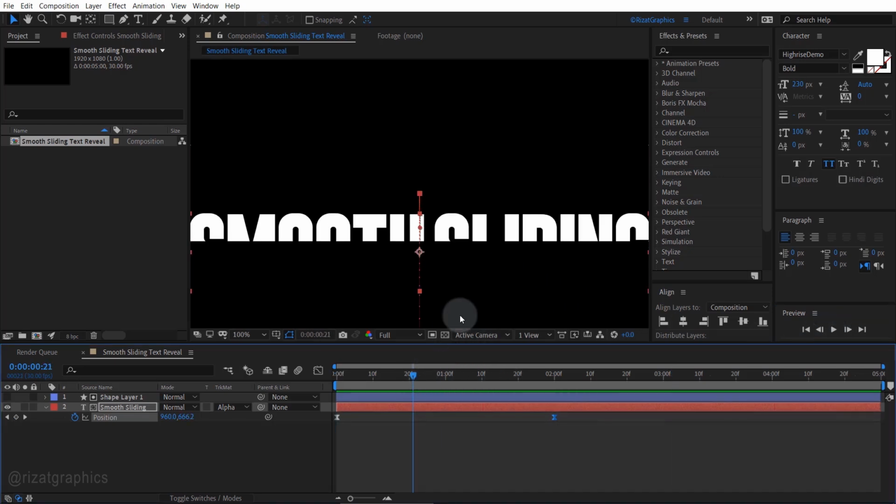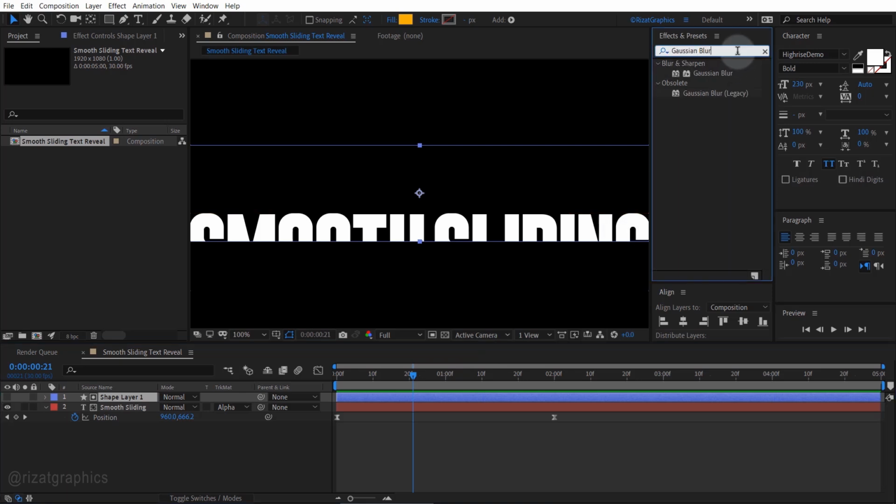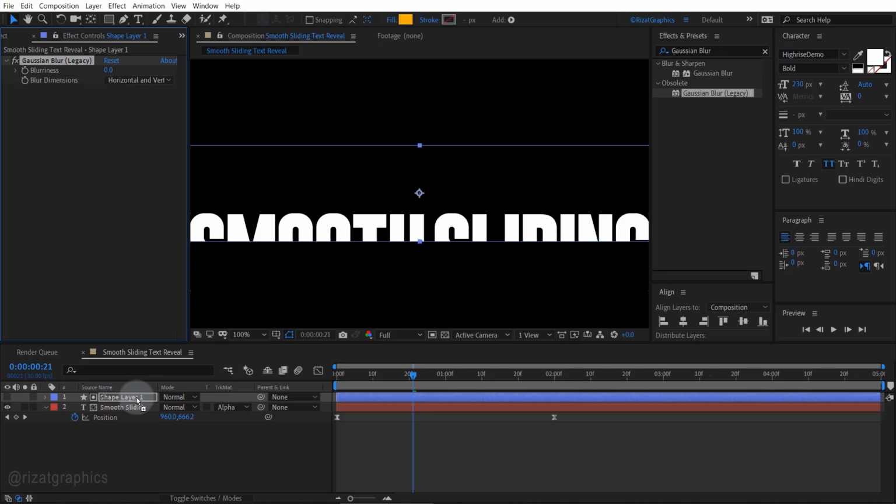As you can see, the shape layer has sharp edges. Let's make the edges smoother. Select the shape layer. Go to Effects and Presets. Search and apply the Gaussian Blur effect on the shape layer. Change the blurriness amount to 15. Applying Gaussian blur to the shape layer can enhance the visual appeal of the shape edges and give the sliding text a more professional and refined look.